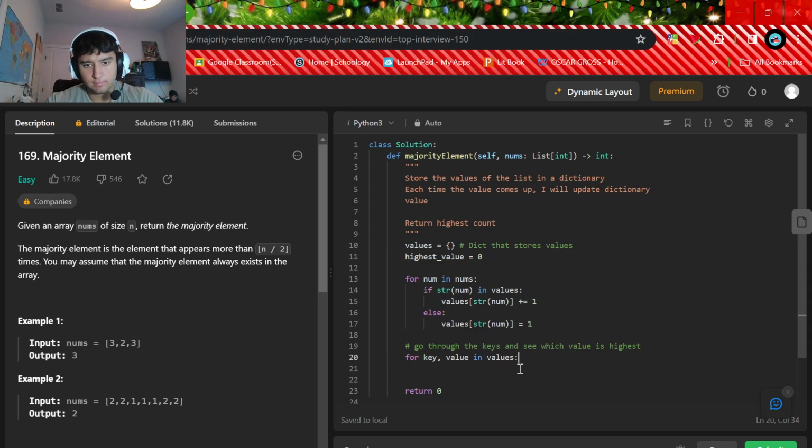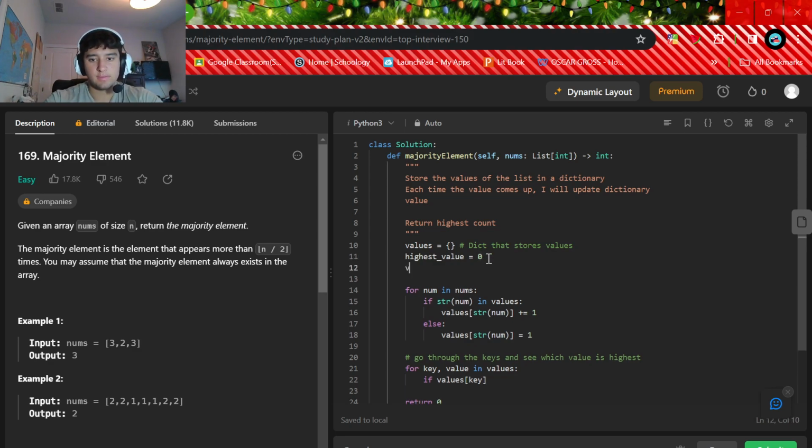Alright, so let's see. If values key, highest value equals 0, and then value count equals 0. So this is going to store the highest value. And then this is going to store the highest value count.